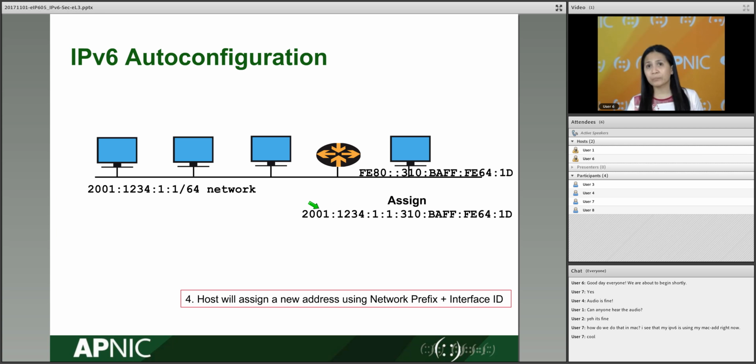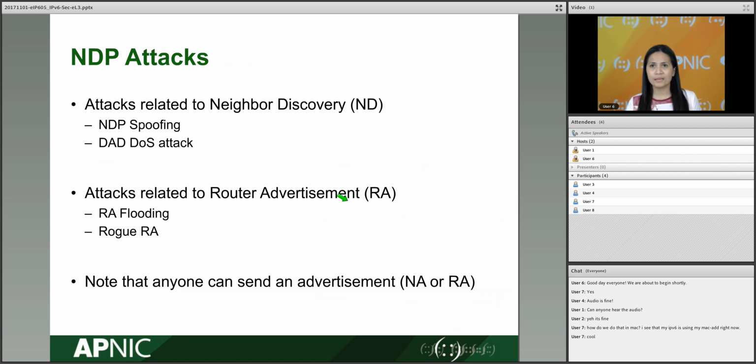You will learn the network prefix only. Okay, notice you're only getting the network prefix, which is this part, right? And then you will assign the new address using the network prefix learned from the router and the interface ID. So notice that for your link local address and for your global address, the last 64 bits, which is this, is the same because that's your interface ID. Okay, so that's just a background.